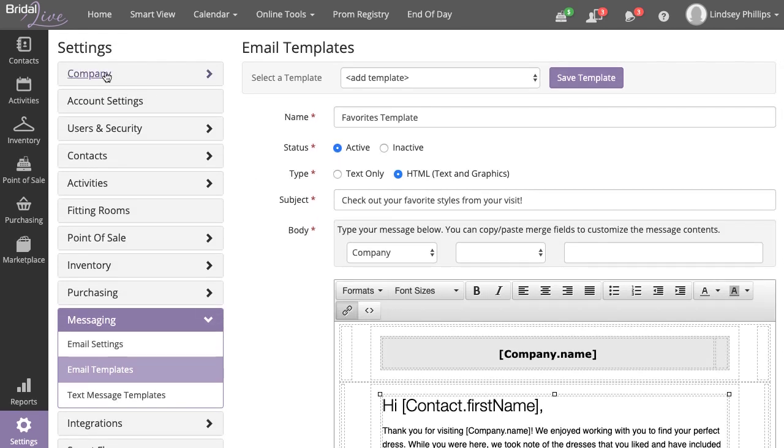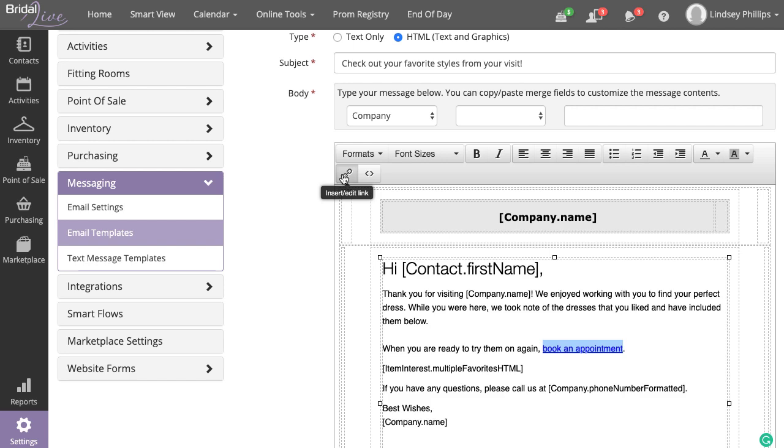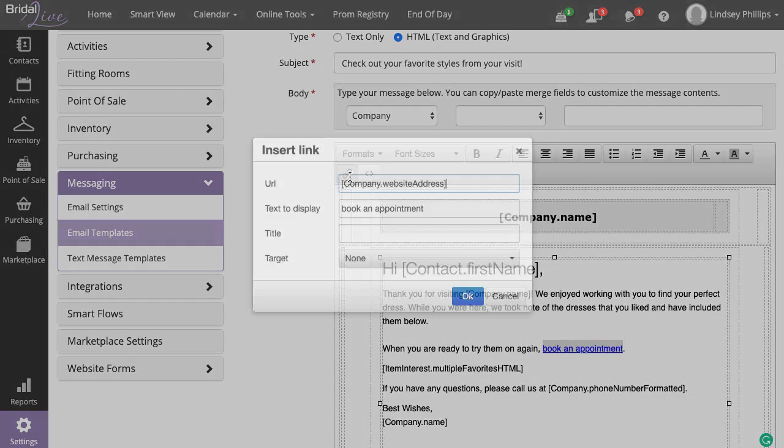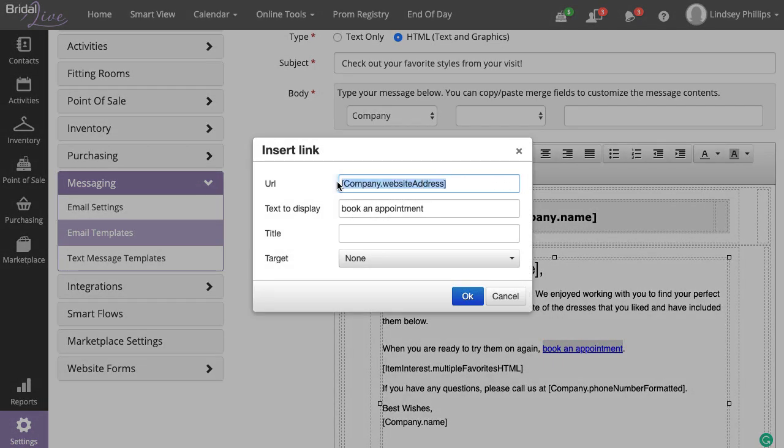That can be found under Settings, Company Profile. You can see the URL for the website here, and this is just the company website address. So when they click on that link, it will take them to the website you have set up in your company profile. If you do want to change that URL, you could put in whatever your direct booking link is here.